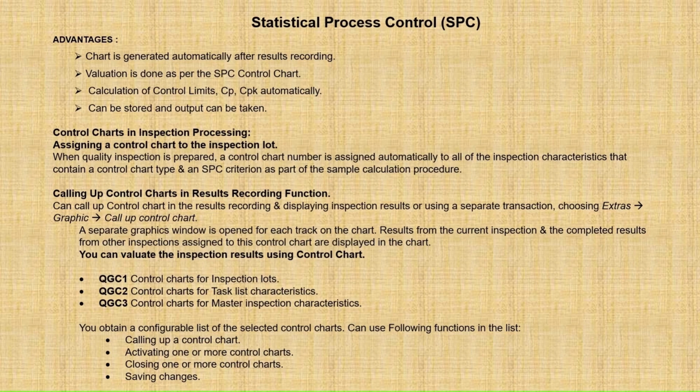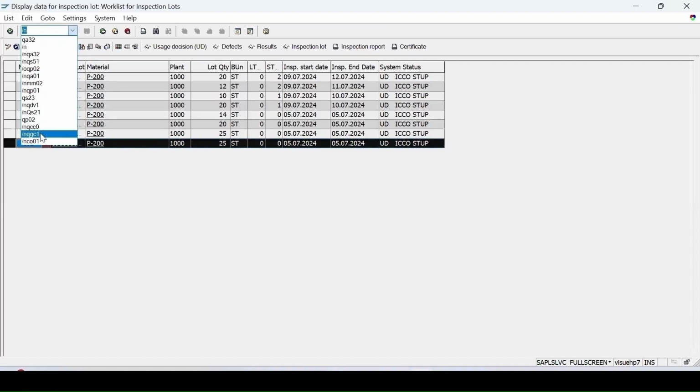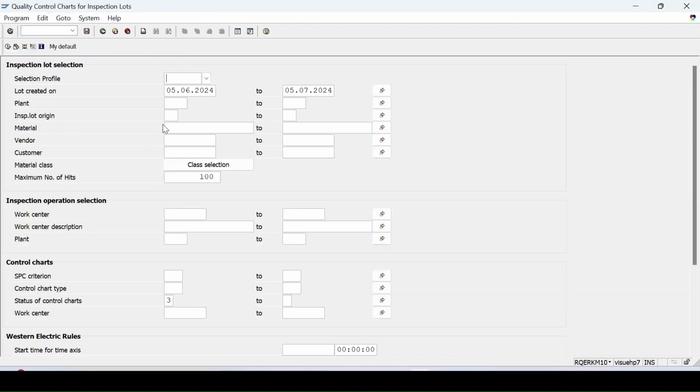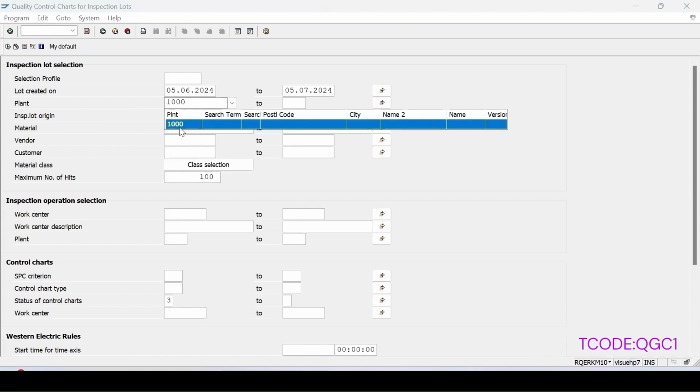Since we have done the usage decision, transaction specifically for chart also, if I want to generate a chart, is QGC1, 2, 3, and these 3 transactions are used for. You have the material and the other details, then I can enter that.